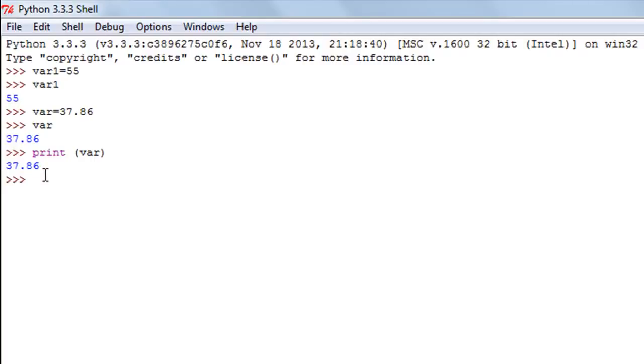So the next thing that we're going to check out is how we can assign one value to multiple variables on a single line, right? Let's say I want to assign the value 100 to three variables: variable 1, variable 2, and variable 3. So I'll type in var1, and then the equal to symbol, and I'll type in var2, another equal to symbol, and then var3. After the final assignment operator, I'll type in the value that I want to assign. So if I want to assign 100, I'll type in 100 and I'll press the enter key.